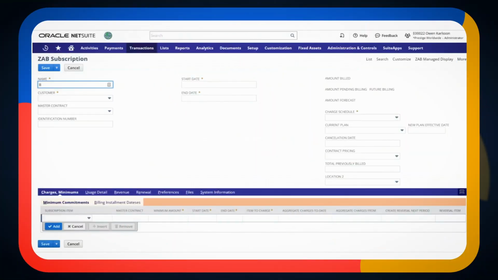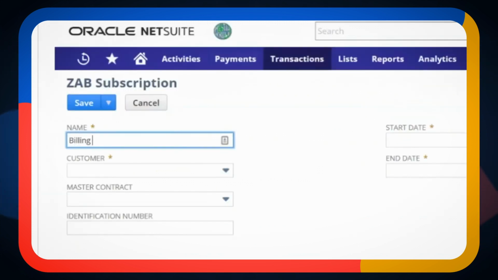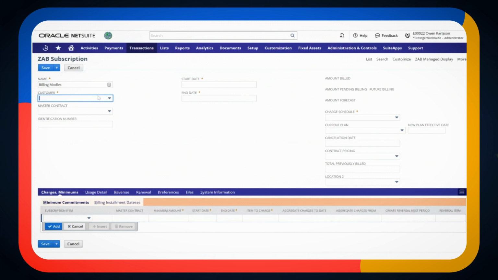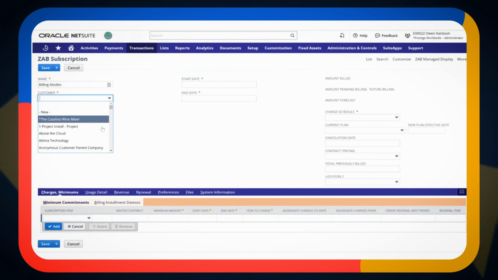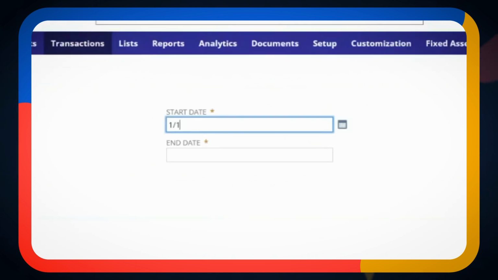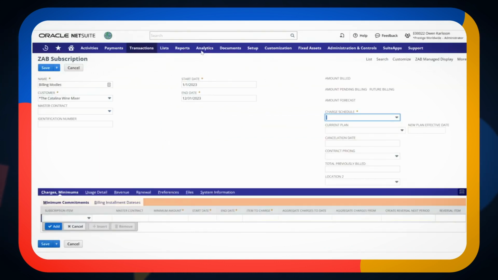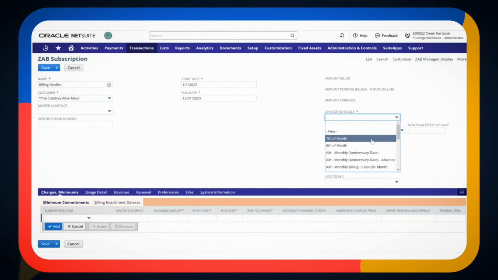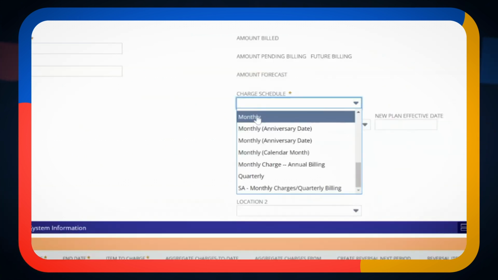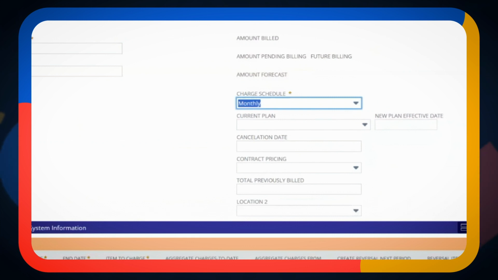I'm going to start with a ZAB subscription, and we're just going to call this different billing models. We obviously need a customer for this. I like to pick the catalytic wine mixer. So we'll do 1/1/23 to 12/31/23. And charge schedule is going to be really important. At the header level, we can pick a charge schedule. Let's say this is a monthly charge schedule for this subscription.